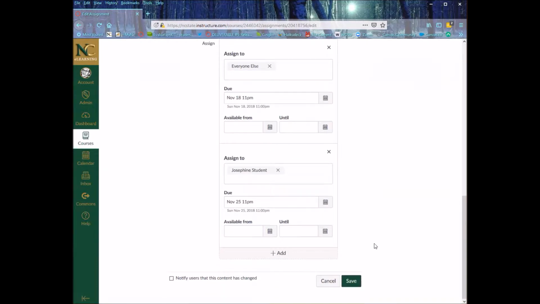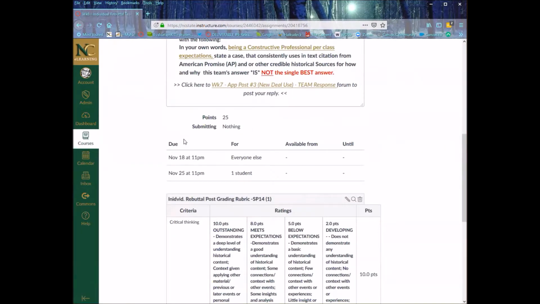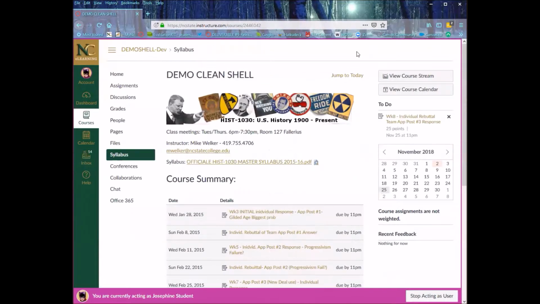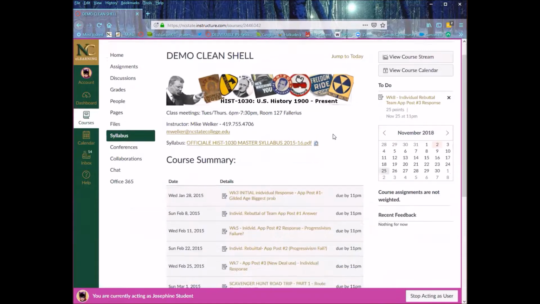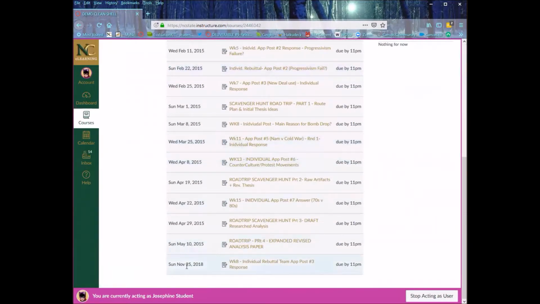And this is pretty seamless. So I'm going to save this. And when I look at the assignment now, I'm going to see that there's the different breakout. But the trick is, what does this look like to students then? So now I'm in my course as Josephine's student and seeing what she sees here. And if I scroll down, it just has that November 25th.